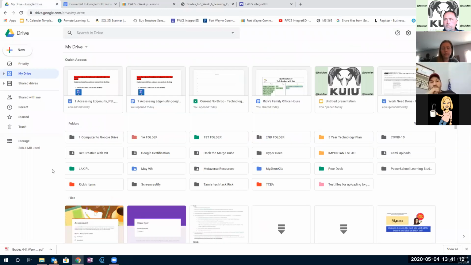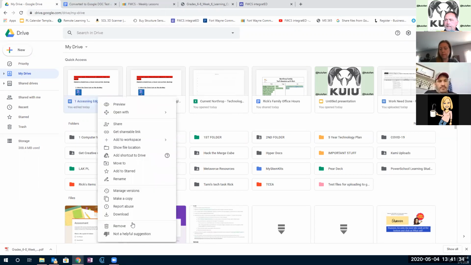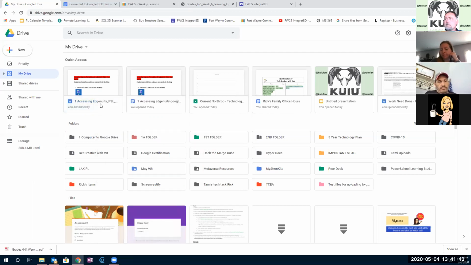Let me go back to my Google Drive here again. So that will pretty much cover it. Now, another thing that you can look at is the activity on your files that have been taking place. So here's my Edgenuity. I can right click this and I can say remove, add shortcut, shareable. Oh, let me highlight it.